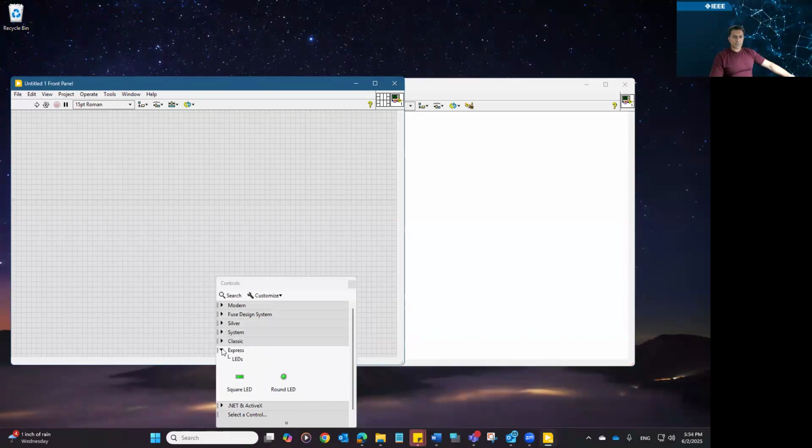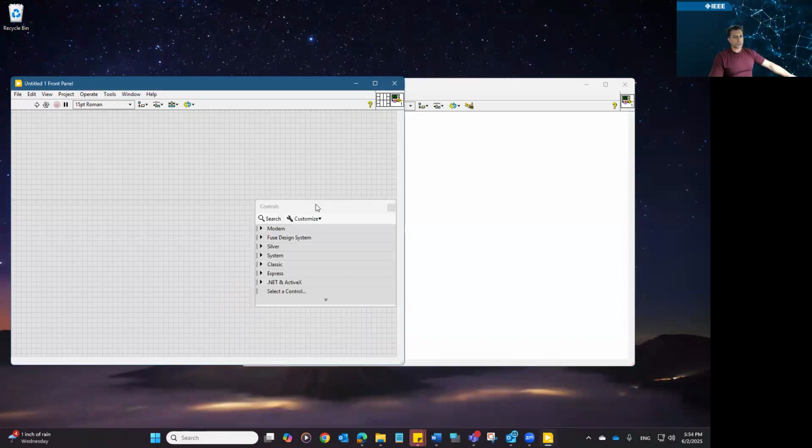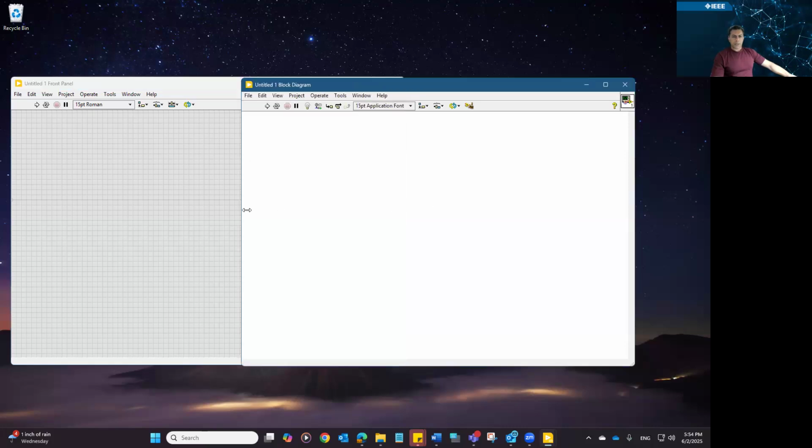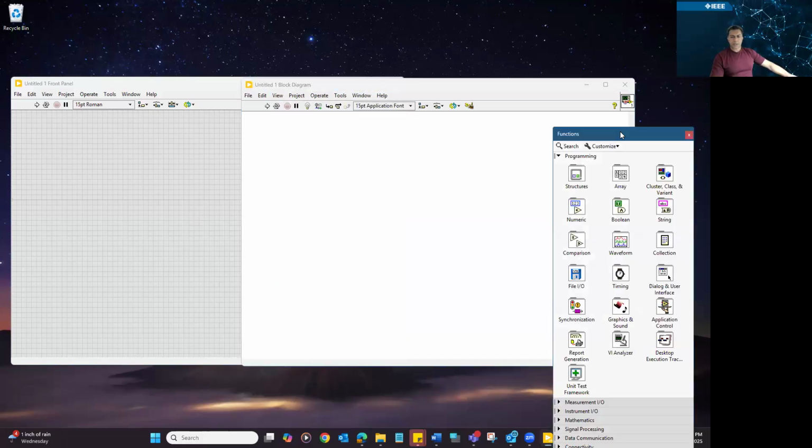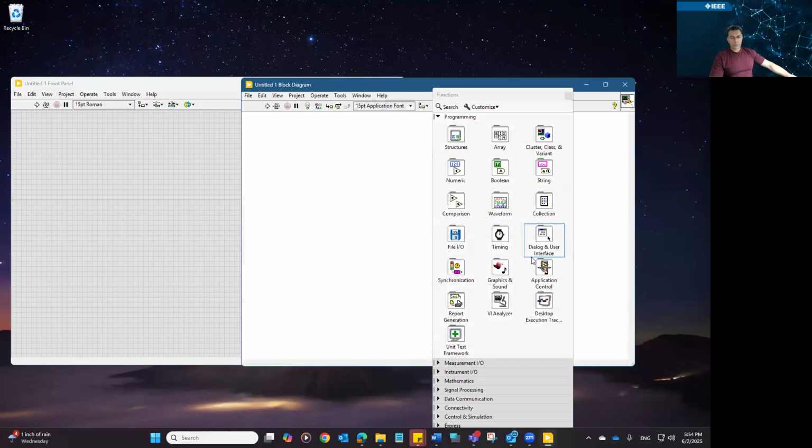But as I said, the Express library and the Modern library will have most of the components that you're looking for. Now, the palette that is associated with the block diagram, again go to View, is called the functions palette, because you are creating functionality between the components that you're putting in the front panel. So once you click on functions palette, a function palette is going to appear.